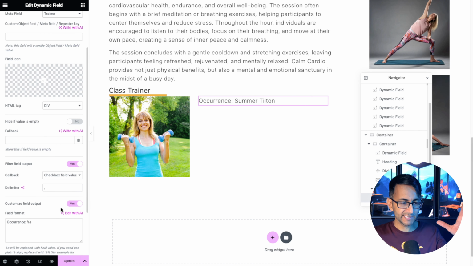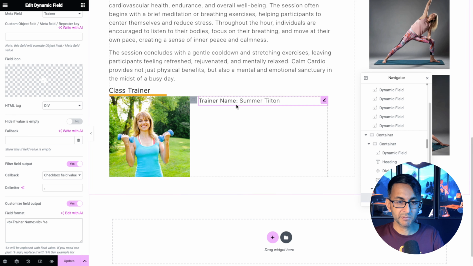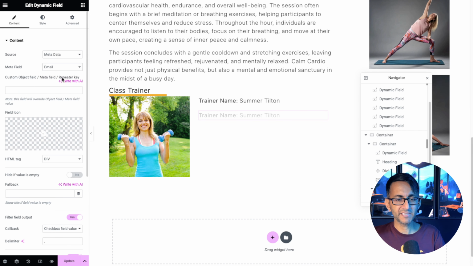But now let's make it a little bit more intelligent. So we're going to go here, and I'm going to type in a trainer name. But I want it to be in bold. Well, that's okay as well. Let's just go and put in B over there and then close it off. So now we have the trainer name in bold. And now let's go and duplicate that. And let's go and pick the email field.